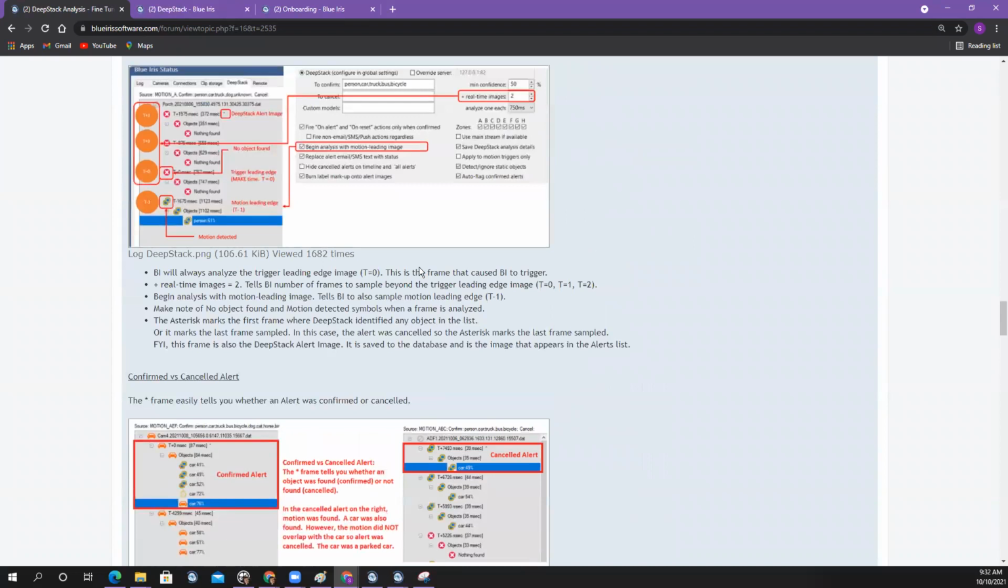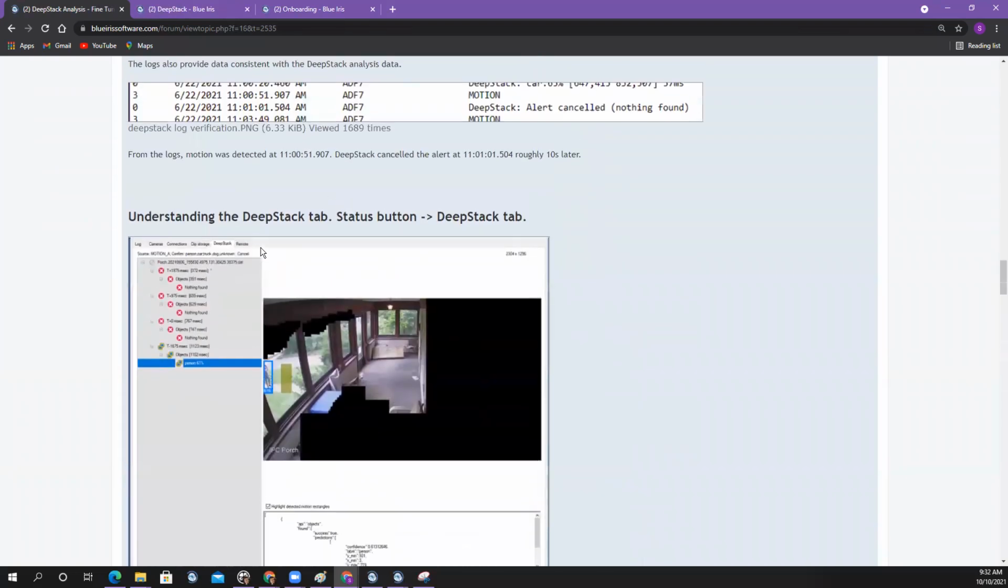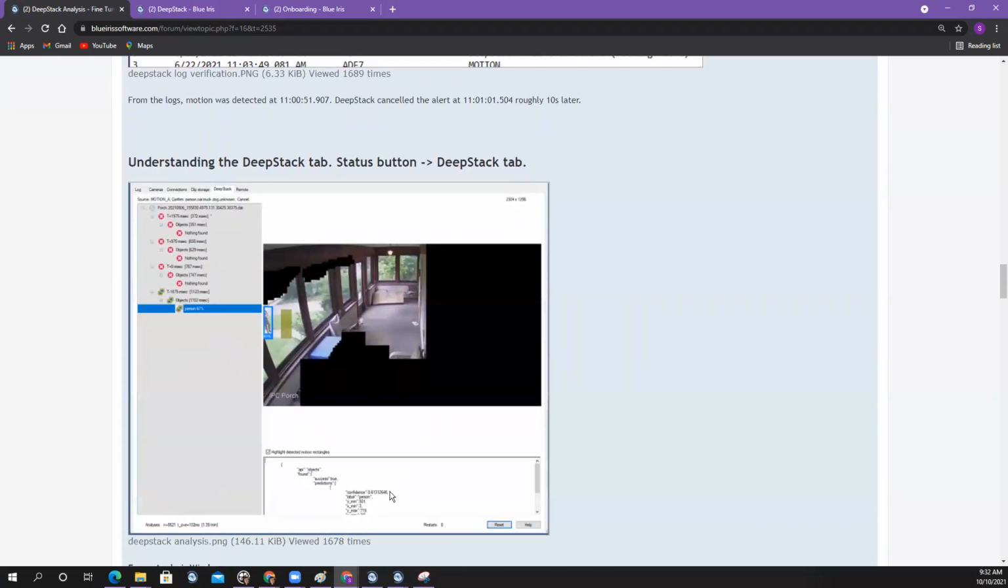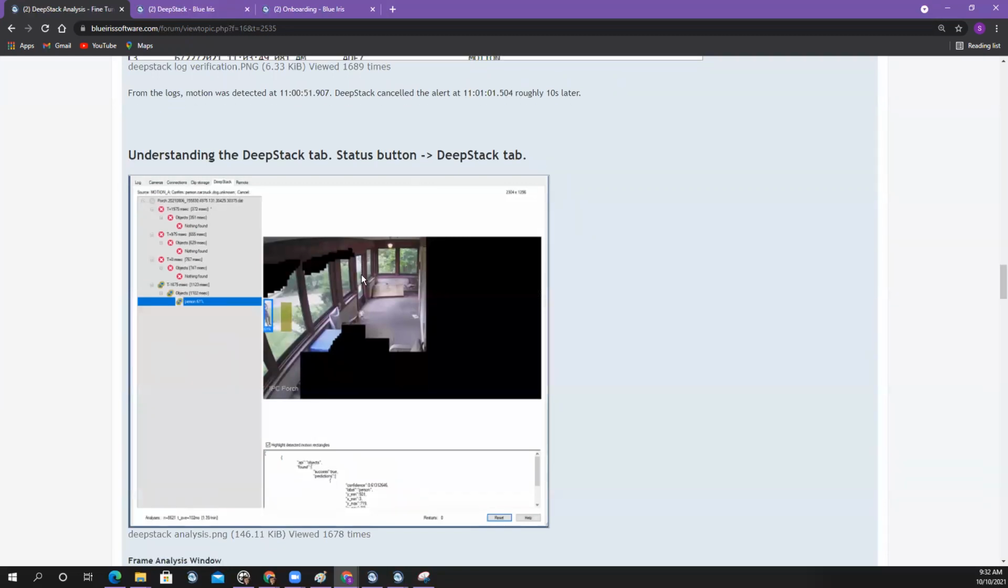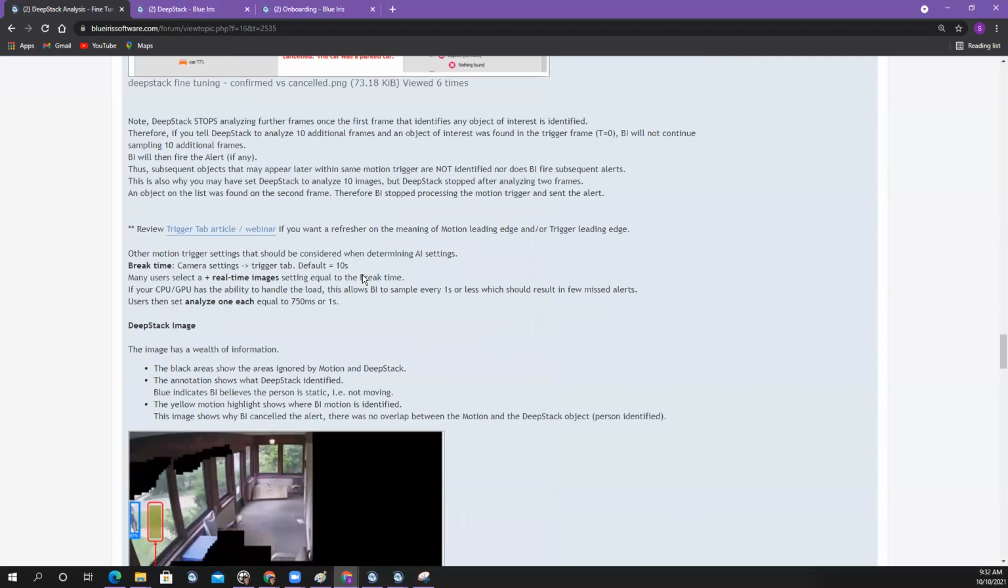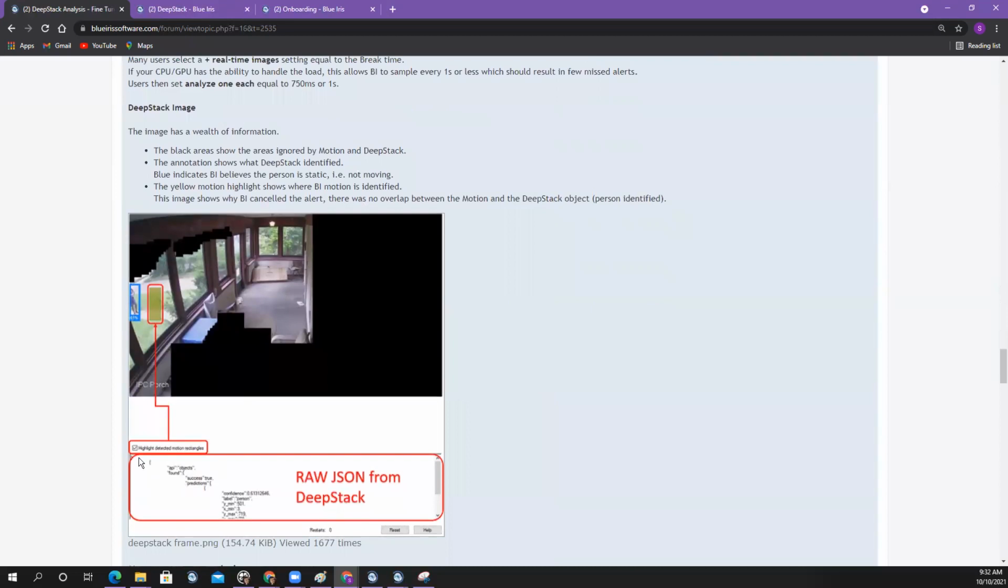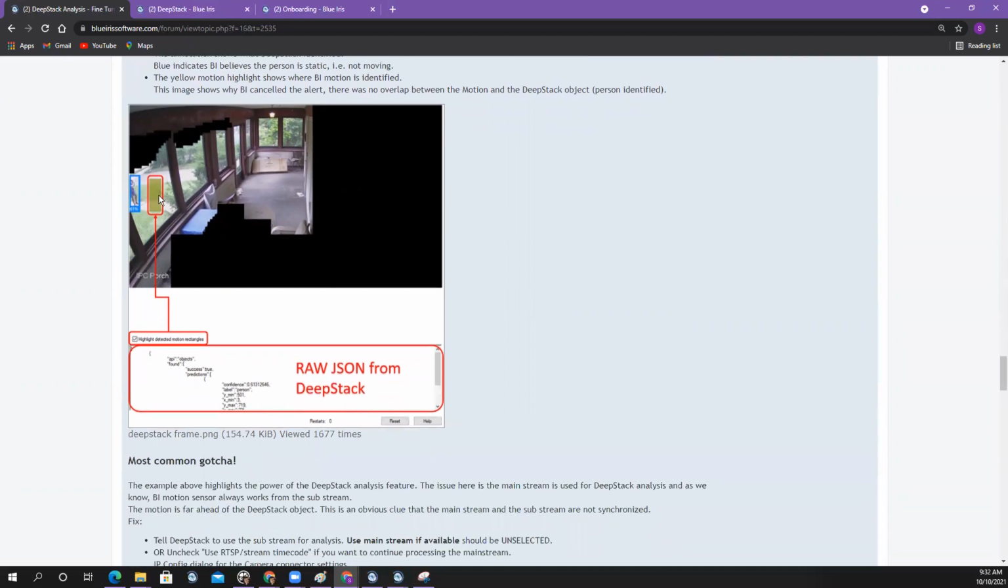Okay, now I've explained the left side. Now the image is also a wealth of information. On the right side, the image itself, what's cool about this is once you say highlight motion, Blue Iris will tell you exactly where it found motion and why, and where it found objects. And now you know exactly why something was canceled. So this is a perfect example of motion being ahead of the object. Now, this is a good indication.